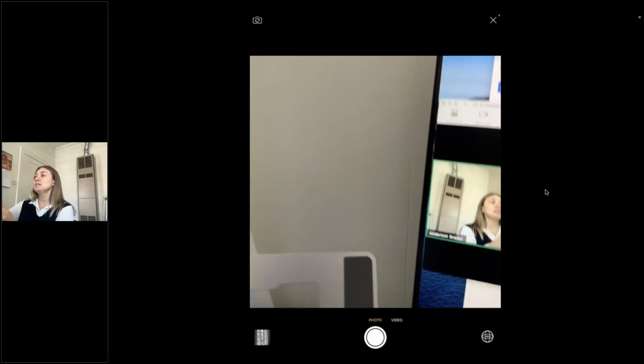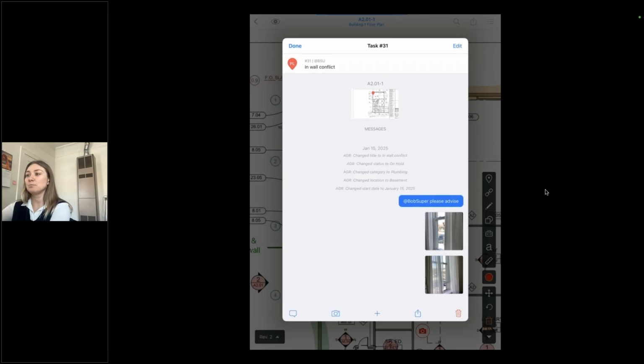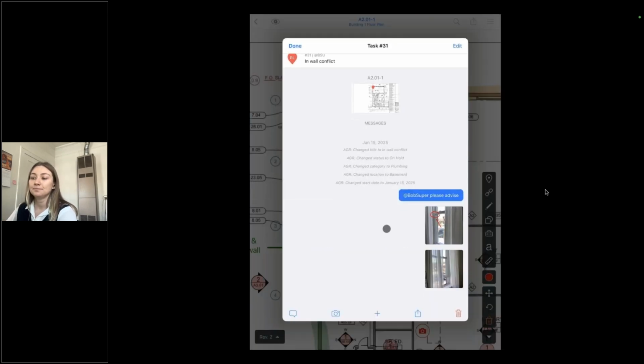Now keep in mind, you can take multiple photos in here, and when you're done, you'll simply click the X. So you don't need to take one at a time. You can snap as many as you need. And then further, I can pull up these photos and actually mark them up. So I can add additional context in here of what the conflict is and why it's a problem.